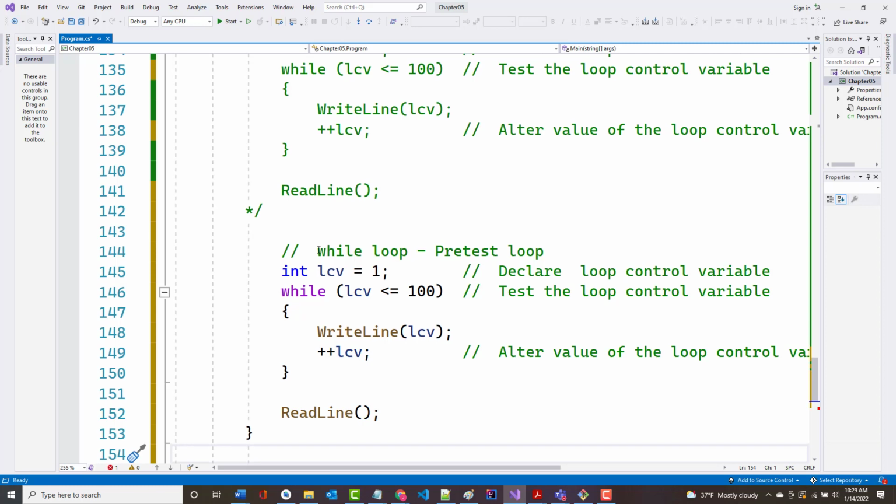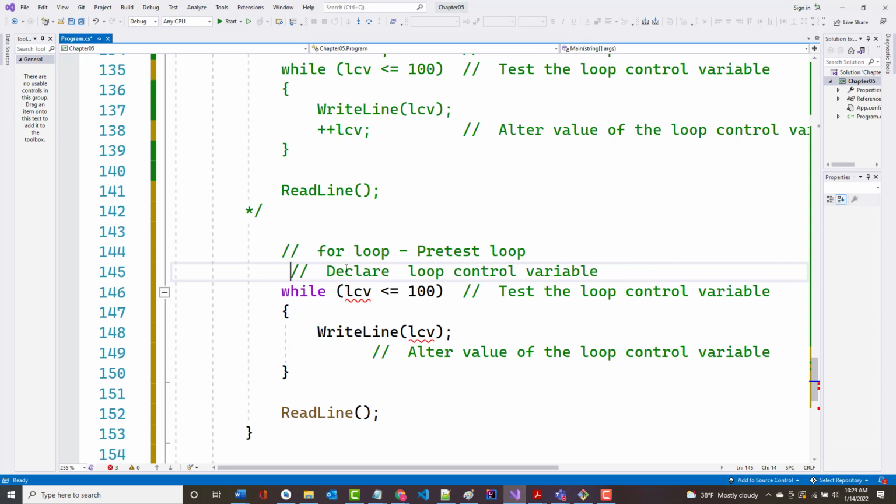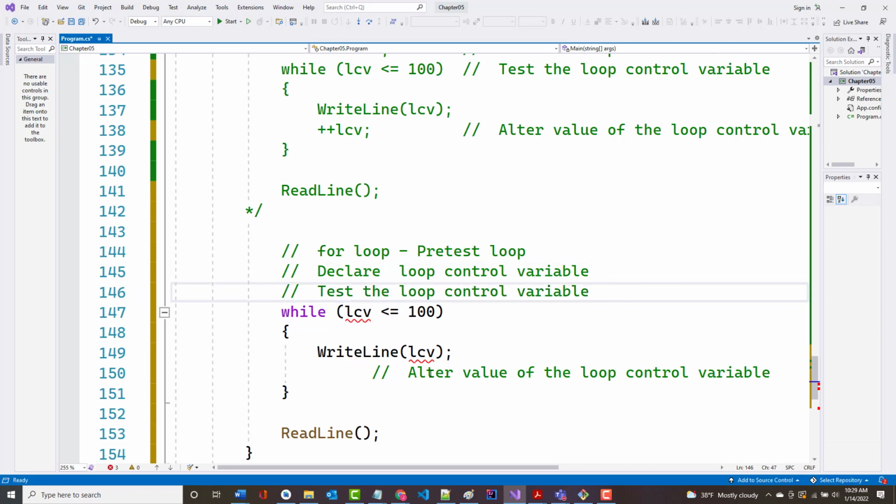Why? Because I want to show you the next type of loop, which is a for loop. With a for loop, you don't have to do this. You don't have to do this. And you're like, well, wait a minute, you just told us you have to declare, yeah, but you do it all together. So I'm going to put in here: declare loop control variable, test loop control variable, and alter value of loop control variable.